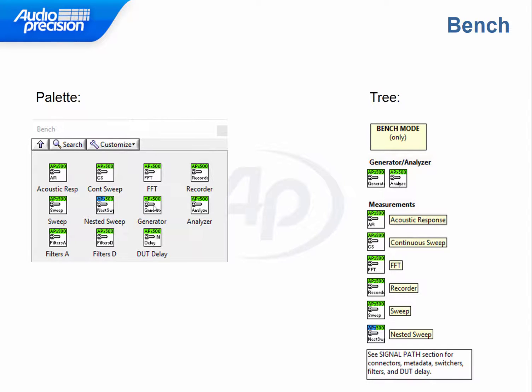Then we have one to control the generator in bench mode, to control the analyzer in bench mode, to get or set the state of the analog filters, another one for the digital filters, and then the device under test delay.